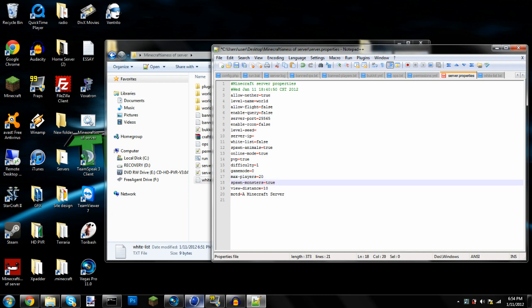Spawn monsters, true. This would be like that spawn animals one. So spawn creepers, zombies, skeletons, spiders, jockeys, silverfish, giants, enderman, ender dragon, ghast, pig zombie, magma slime, blaze.